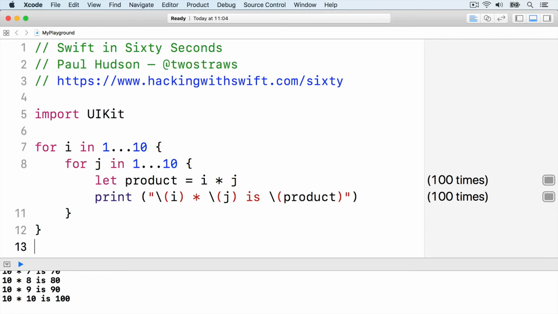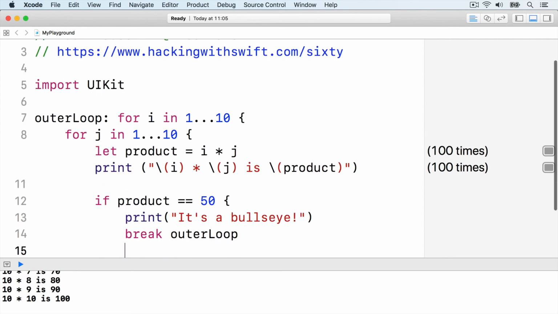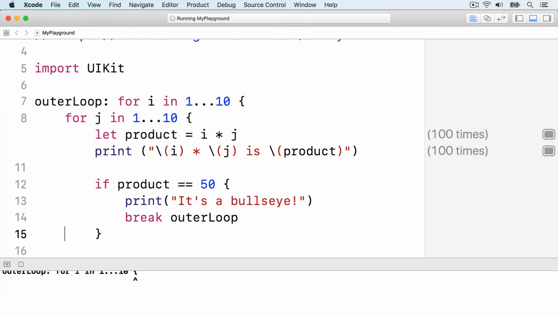First, we give the outer loop a label like this, outer loop colon. Second, add our condition inside the inner loop, then use break outer loop to exit both loops at the same time. If product equals 50, print it's a bullseye, break outer loop, then end the condition.